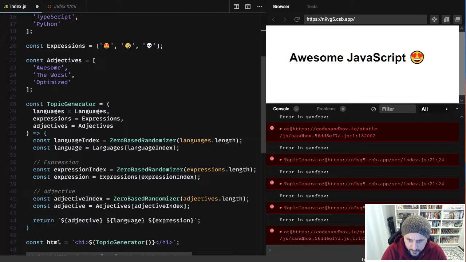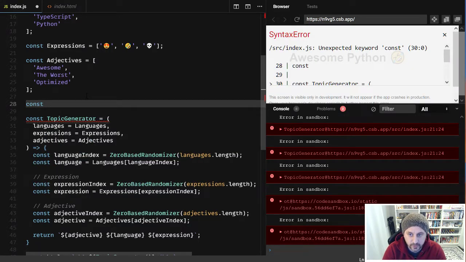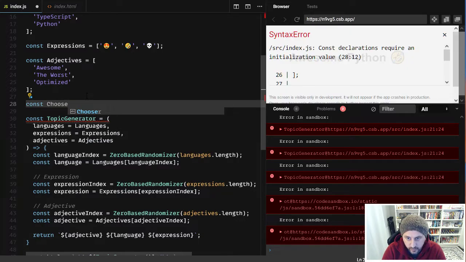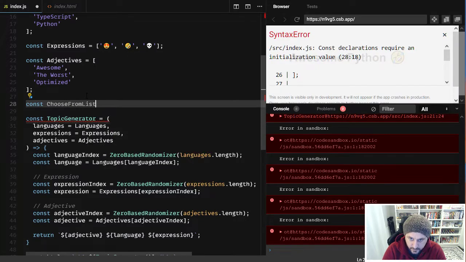And then we are still kind of using the same process over and over. Excuse me, the same choosing process over and over. So what we could do is we could define a choose from list function.